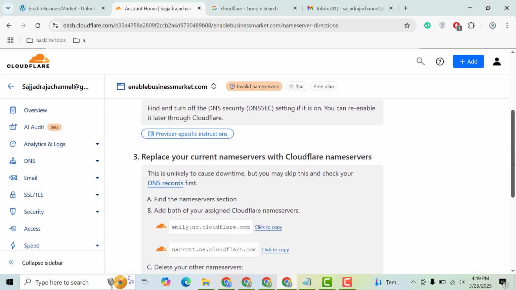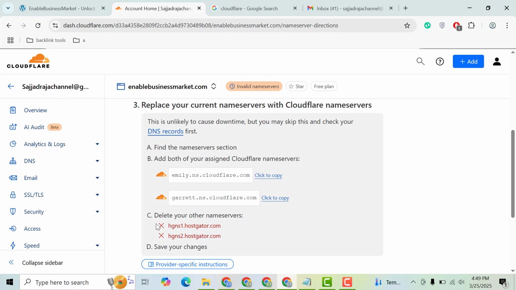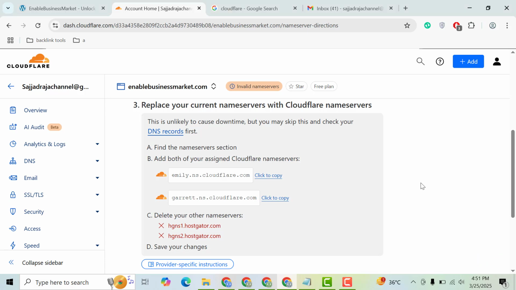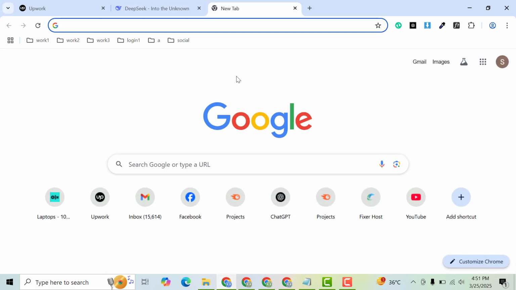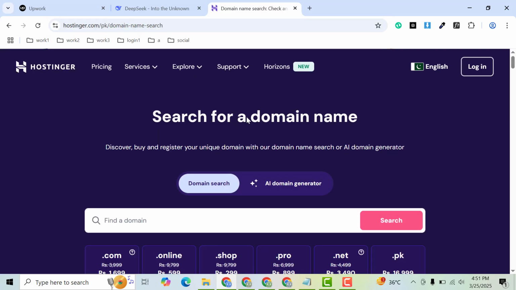Scroll down, and here you can see we need to replace these name servers with this one. So how to do that? I just need to go into main settings. To change these name servers in my domain, let me go into my domain account. So I'm using the Hostinger web hosting company, and now let me log in.